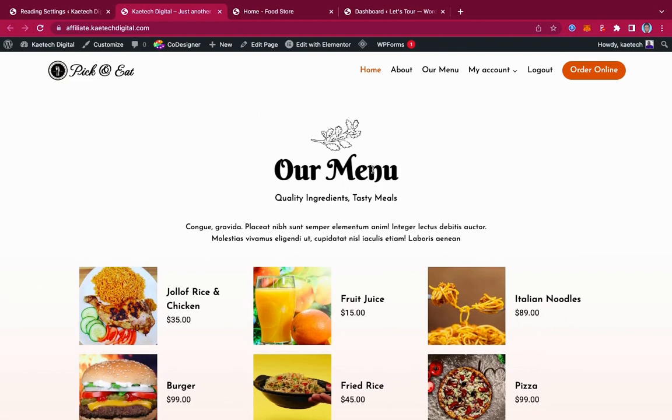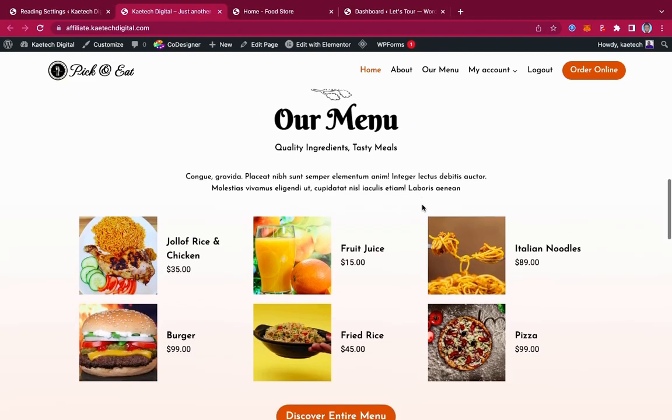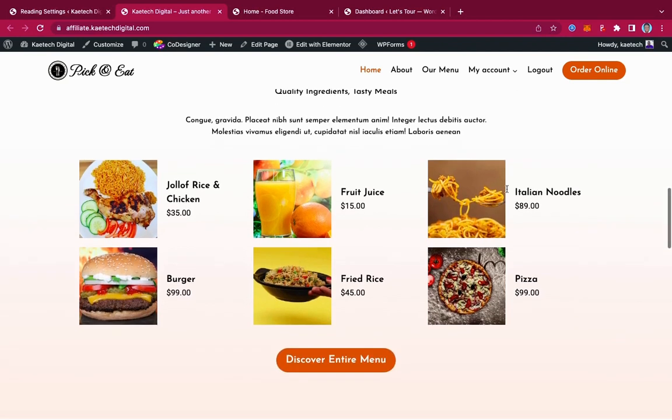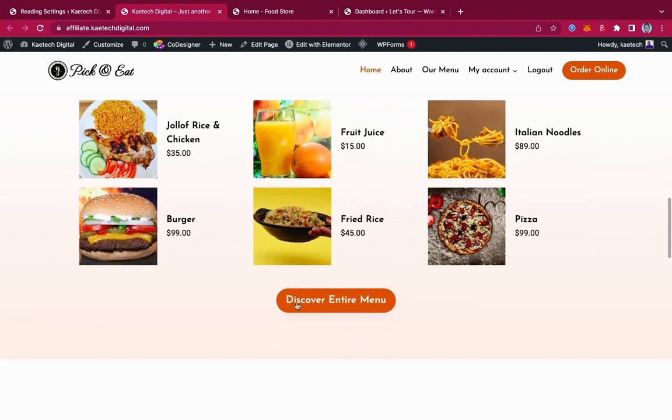As you can see, we have our menu, quality ingredients, tasty meals, and you can write a little bit about it, and then display some of your favorite or popular dishes that customers really order. Just showcase it on your homepage, and then you can give a button for them to see the entire menu. And that is it.